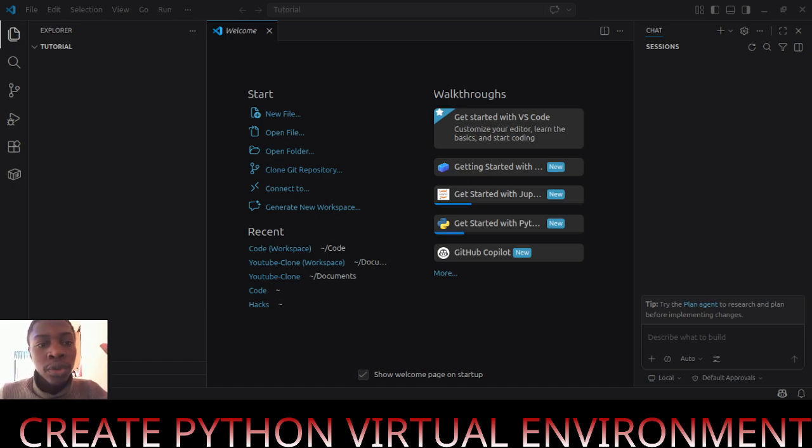A lot of us are into AI, ML, and many other programming related fields. But one of the biggest issues we have in terms of programming is isolating our working environment. This is a new project opened on the VS Code.